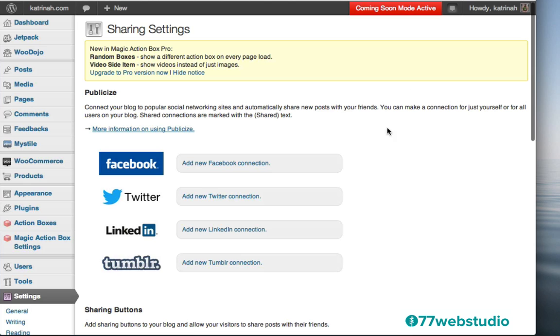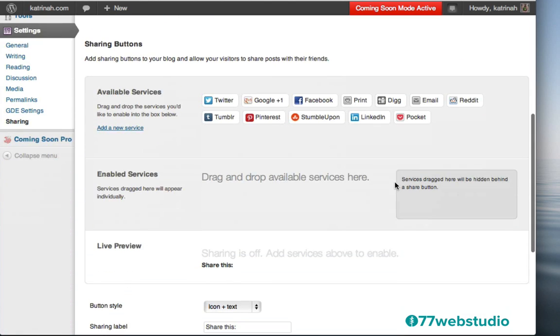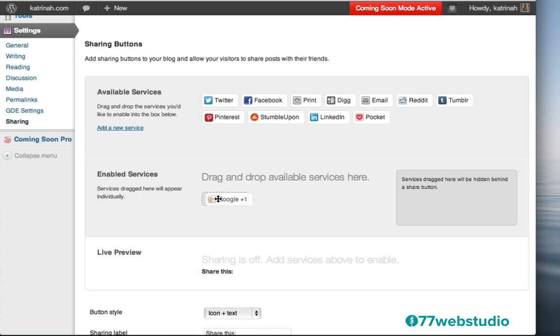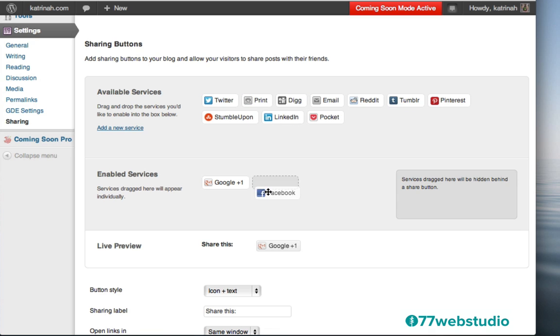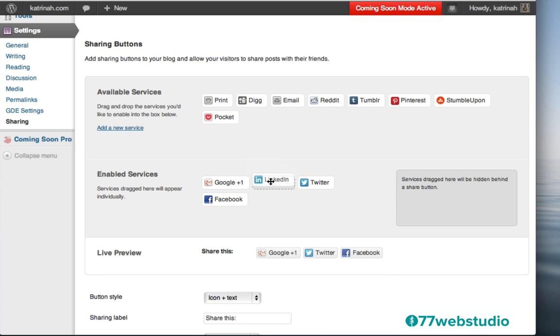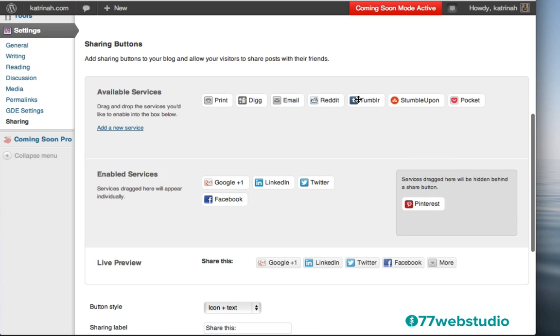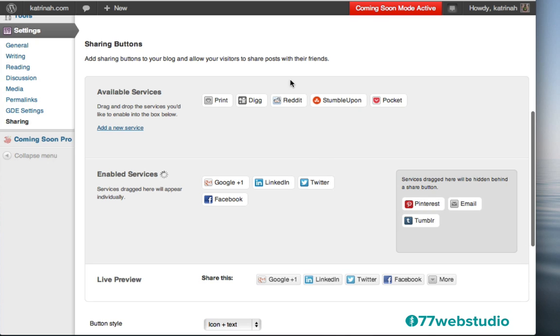And here we are on the sharing settings screen. So you just want to scroll down. Here we see all the available services, and you just want to drag and drop them into this enabled services box to enable these services. So for example, I want to add Google+, so I'll just drag that down, and I want to add Facebook, Twitter, and LinkedIn. And then in the More button over here, I'm going to add Pinterest, Tumblr, I'll add email, and I'll also add Reddit.